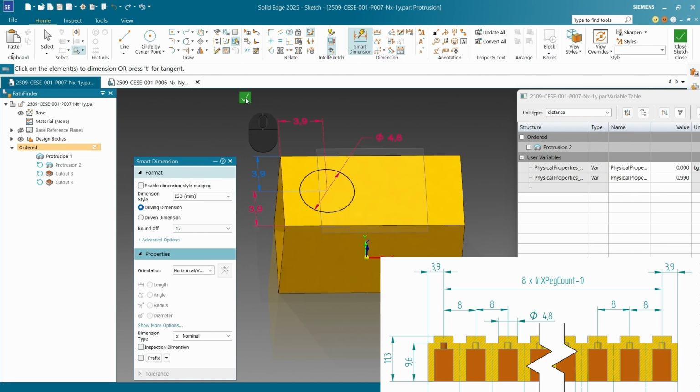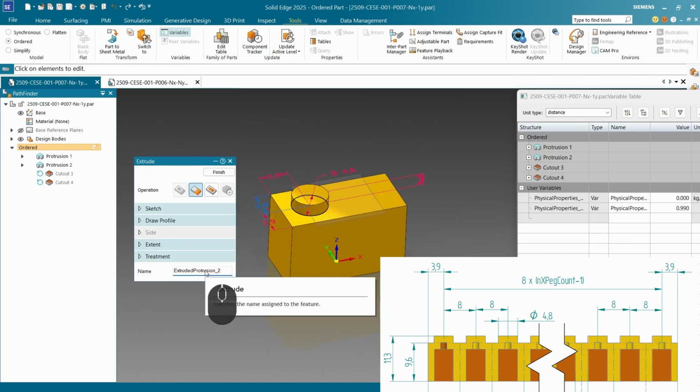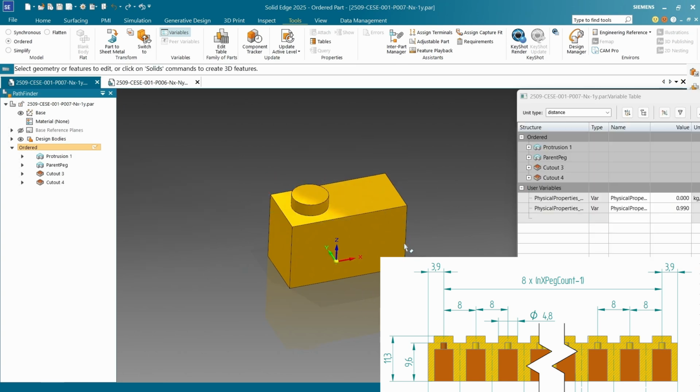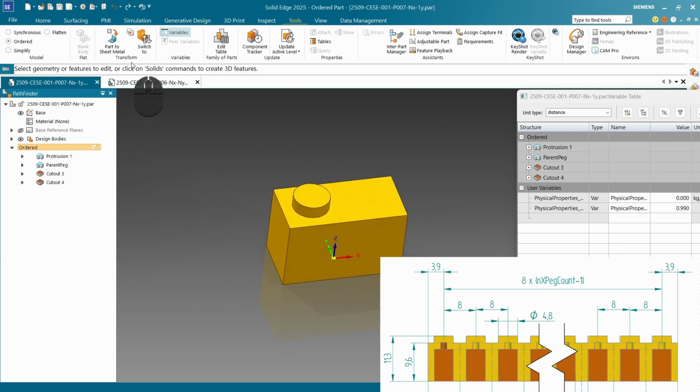Okay, so I can just click this box to exit the sketch, and it's looking for a name of the extrusion. So I'm just going to call this maybe parent peg and hit enter. I'm just taking a look now. Yeah, so we have a cutout here and a cutout here. Okay, so I'm going to create a pattern.